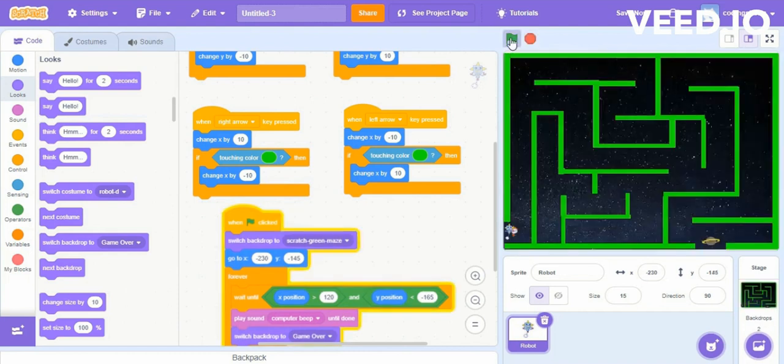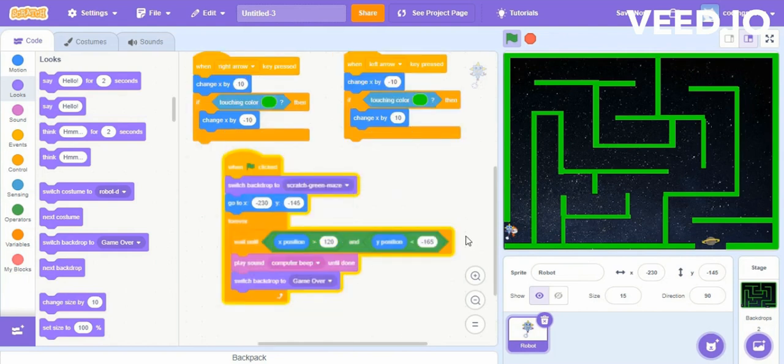So in this way, the maze game in Scratch is created. You can generate the maze according to your wish. If you want, you can add circular, rectangular, or any difficulty level maze in Scratch. I've just added the backdrop here.